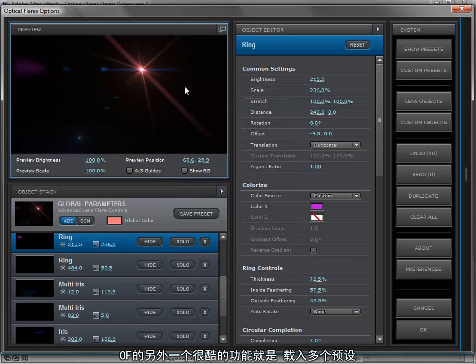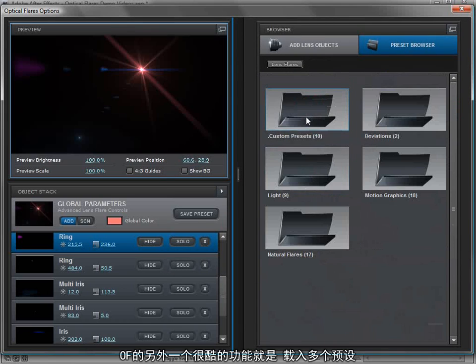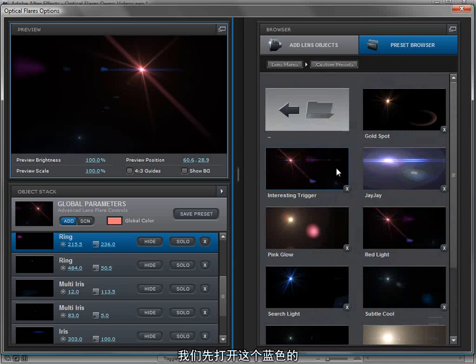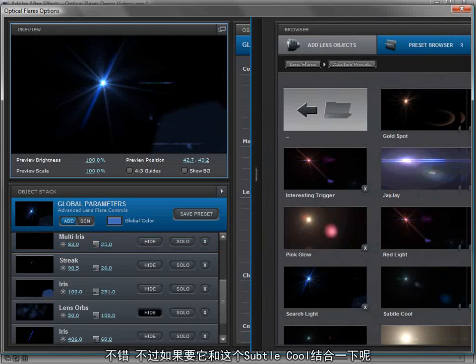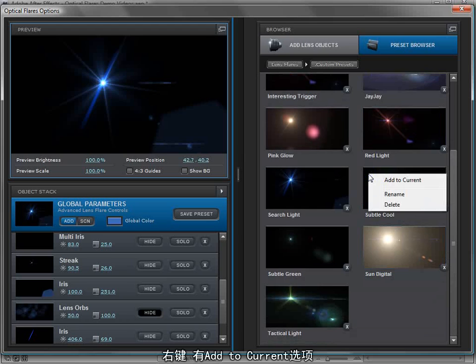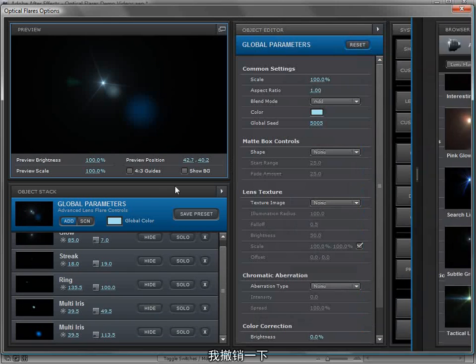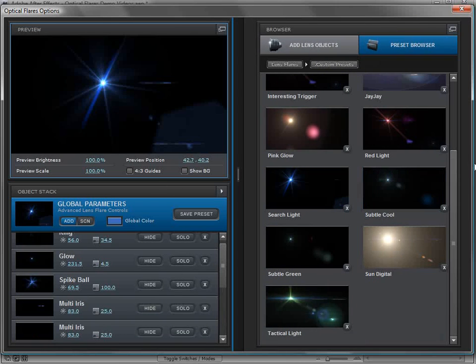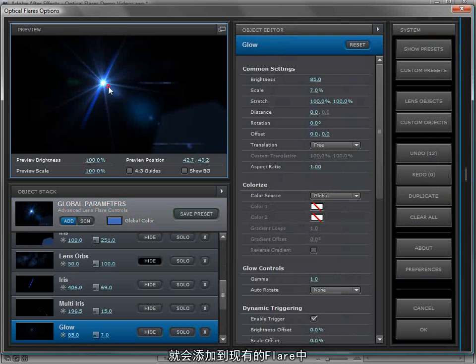Another cool feature with optical flares is the ability to load multiple lens flares. So let's just open up this blue one right here. It looks pretty good, but say I want to combine it with this subtle green one. If I right click, there's an option to add to current. Now if I just click on it, it will replace it. And I can undo that. But if I right click and choose add to current, then all of the objects get added.